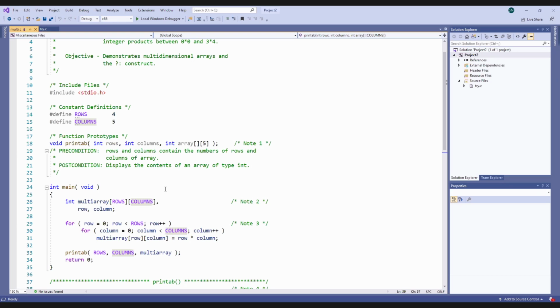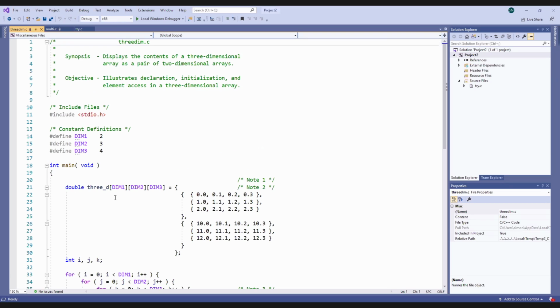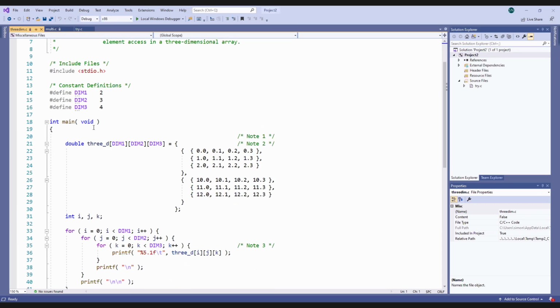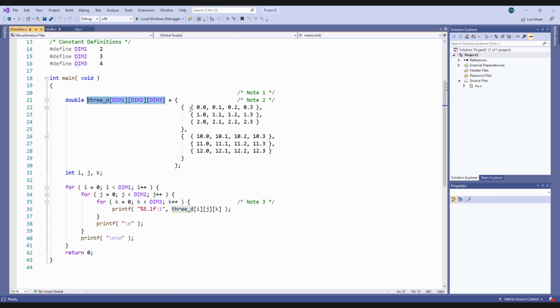We can look at a three-dimensional array in the book. The example is on page 519 of your book, Example 9-4, 3dim.c. In here, they have three dimensions, an array of 2 by 3 by 4. Here is the name of the array, 3D, with those dimensions. And they initialize the array, right?